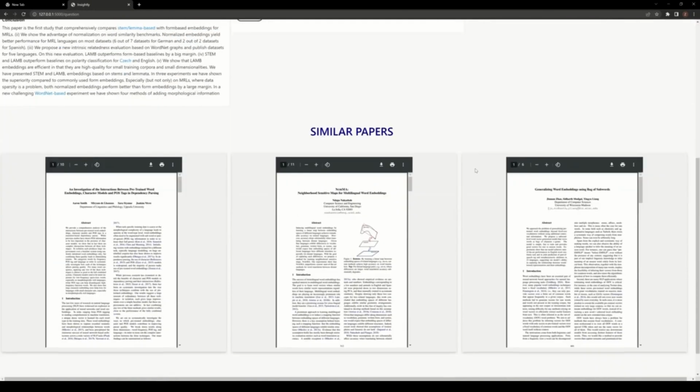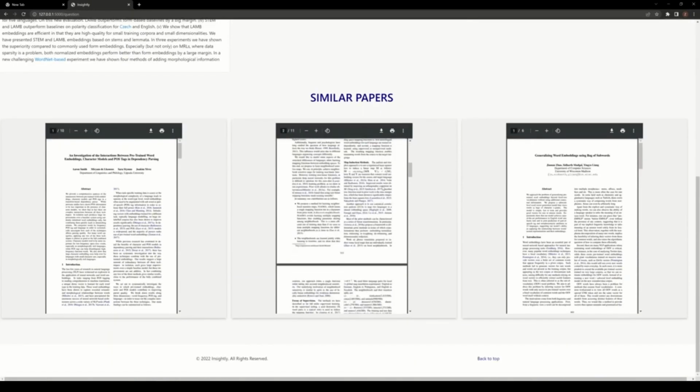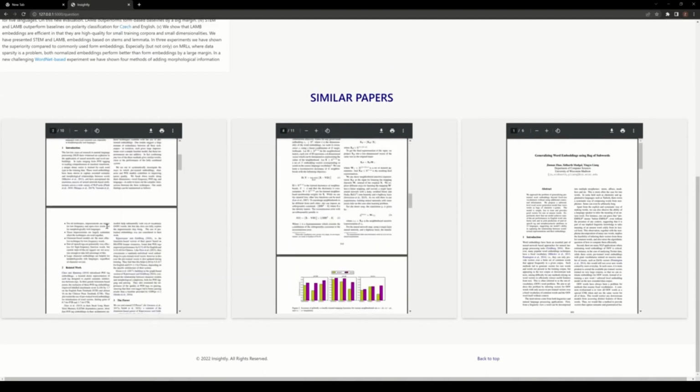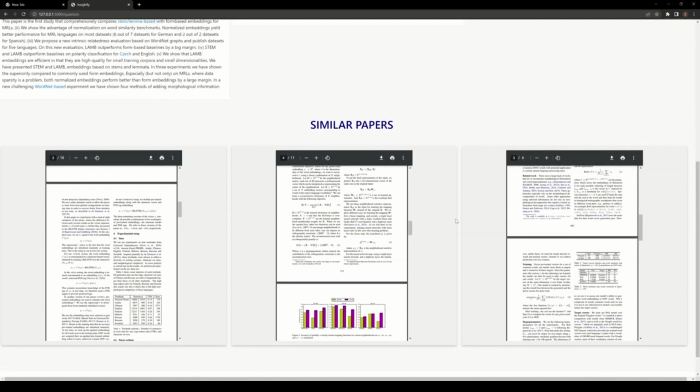Finally, we also recommend similar research papers using the Roberta large model, which greatly helps in reducing the time invested in searching relevant resources. All of the requested summaries, definitions, and questions are stored for the user on Firebase and is instantly visible when the paper is revisited by the user.